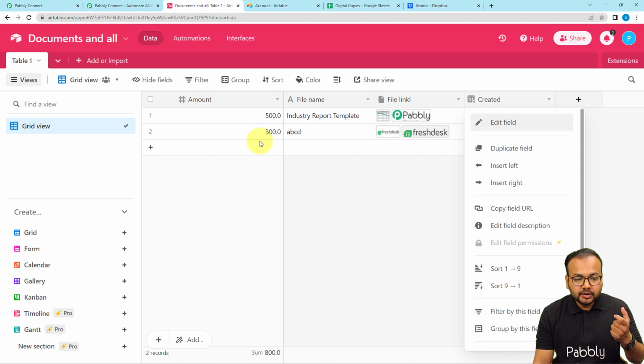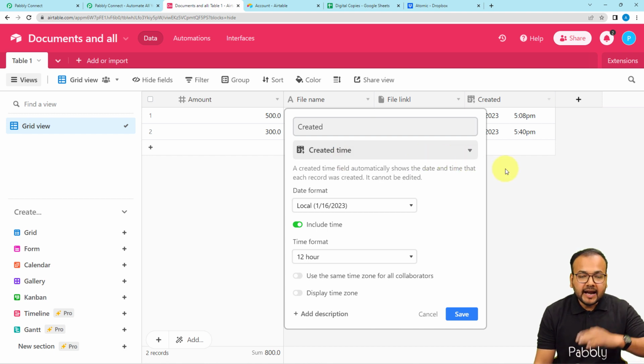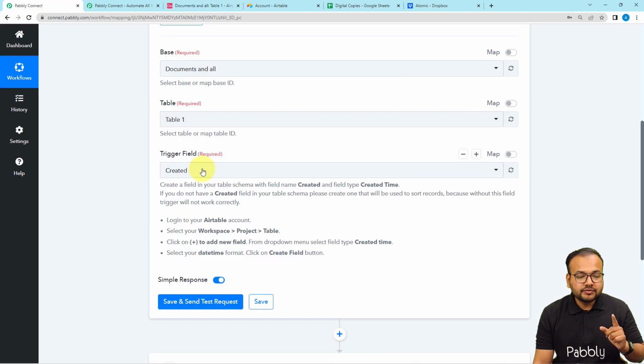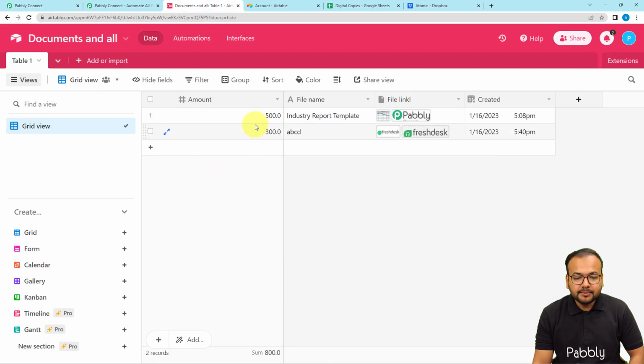So as you enter any new row, this created time field, let me show you the type, will record the date and the time, and that will act as the trigger for our workflow. This is why it is called the trigger field. You must have it to run your workflows. You can read the instructions to create that field. Right after that, you can add the data here. You can add some test data here.